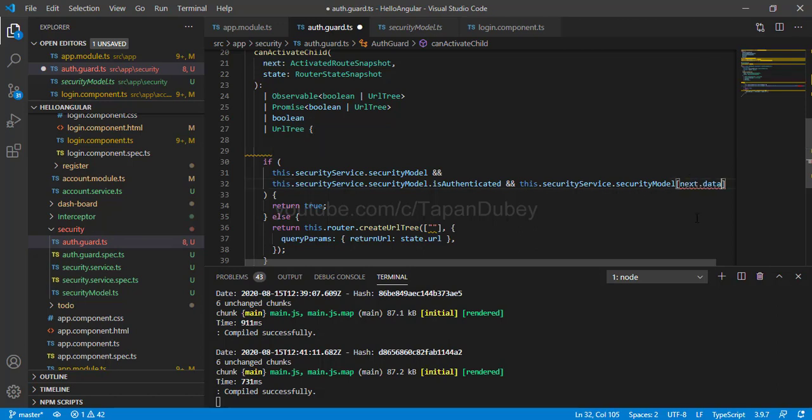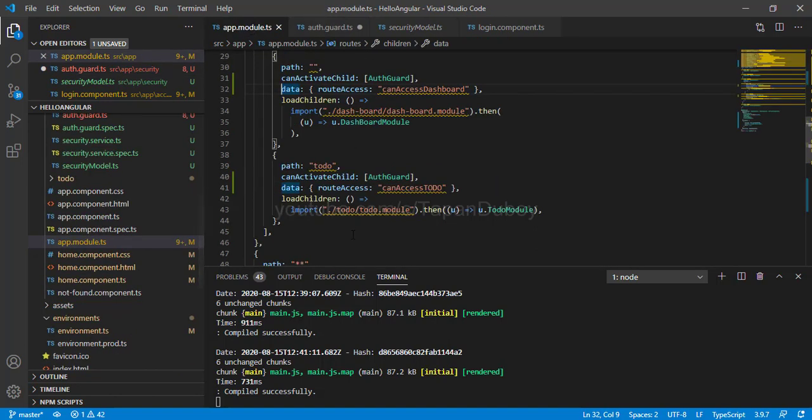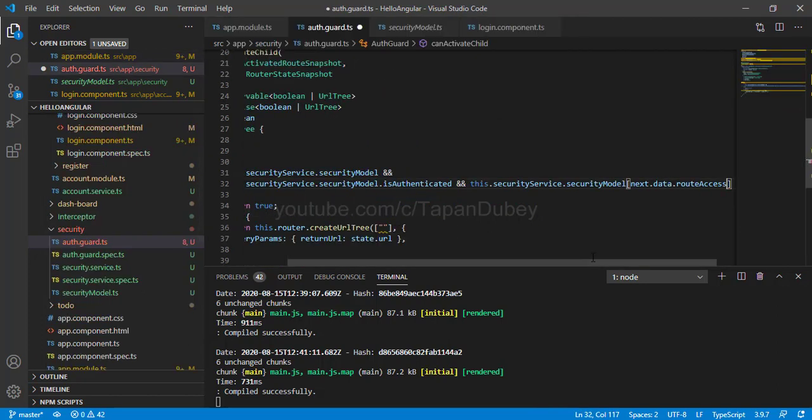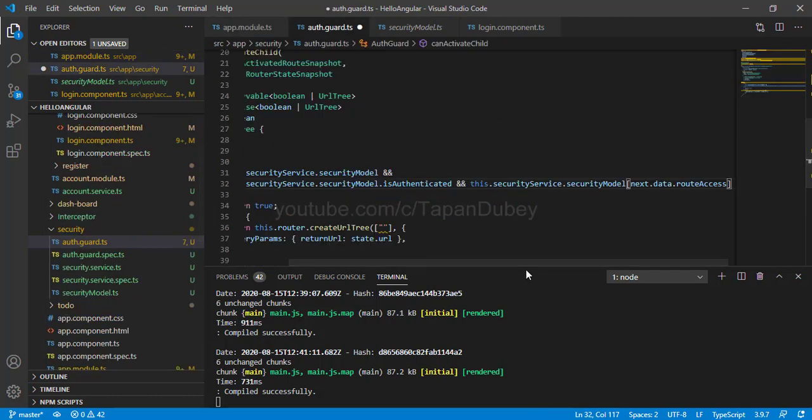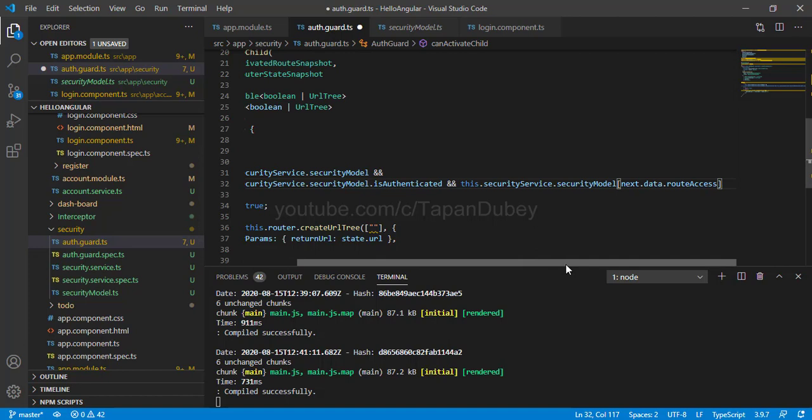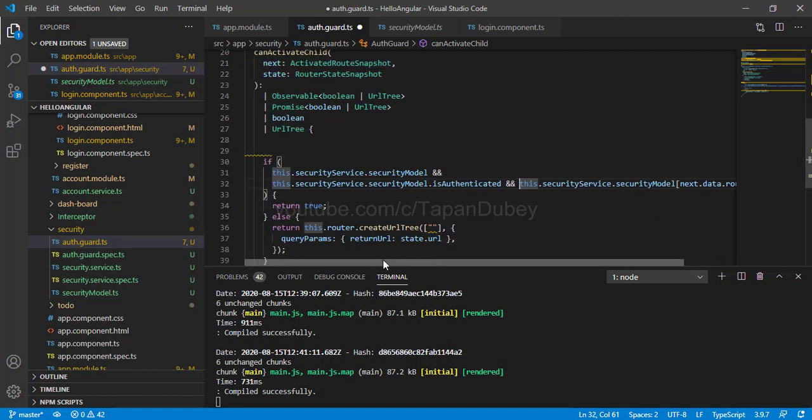Now I can use next.data, and this data has an object called, let's see what the object name is, routeAccess. Let's copy this and paste it here. We have the properties canAccessToDo and canAccessDashboard in our security model. Because of that, I told you to make sure to give exactly the same name as the properties in our security model. So we check if the user has access to To-Do or dashboard, and only then I return true, else it returns false.